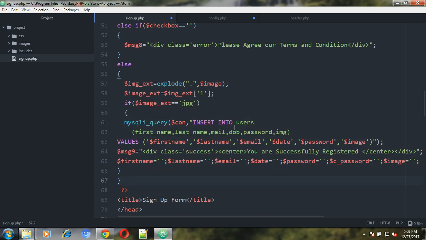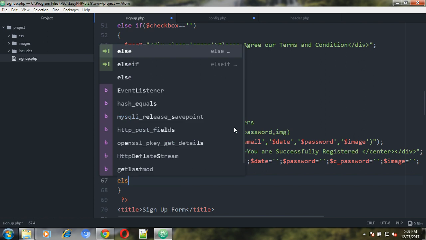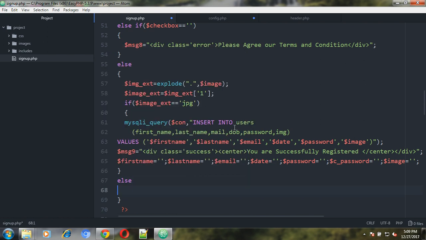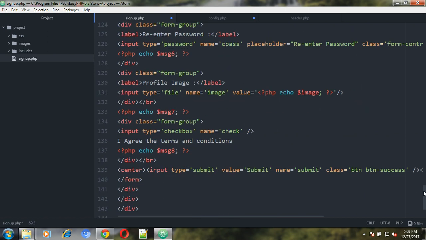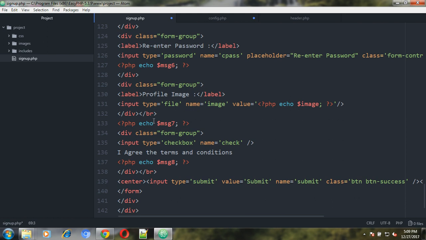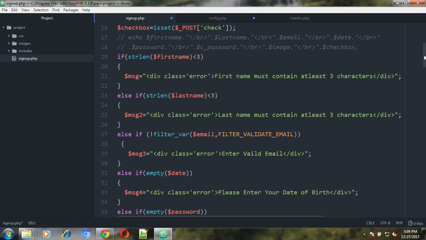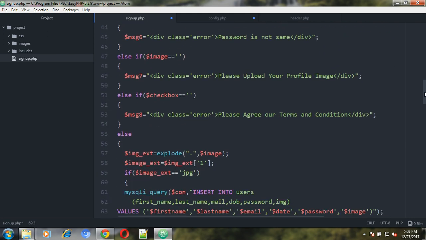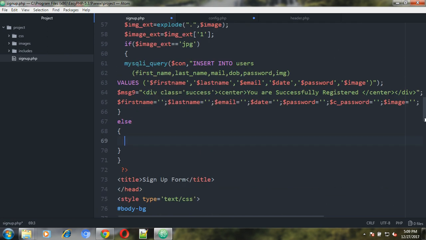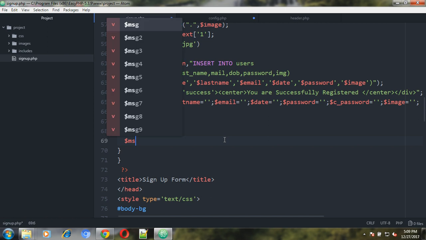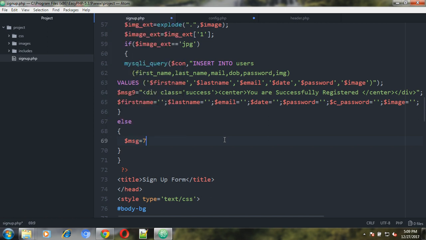Then this code will run. Okay, else it will show an error. On message we will use "upload an image file" where we use message variable number 7. We will use $7. We will use div class error.